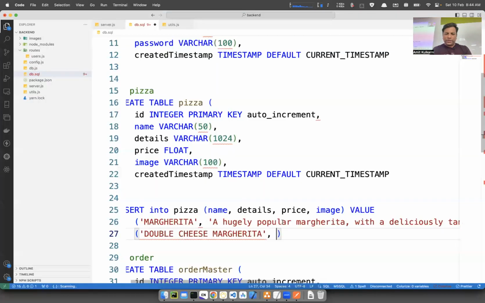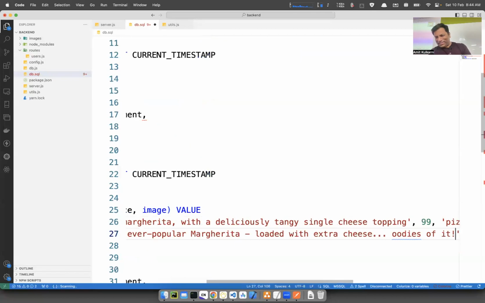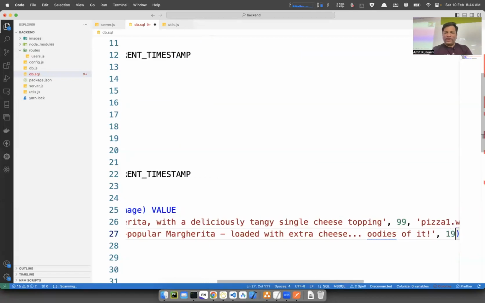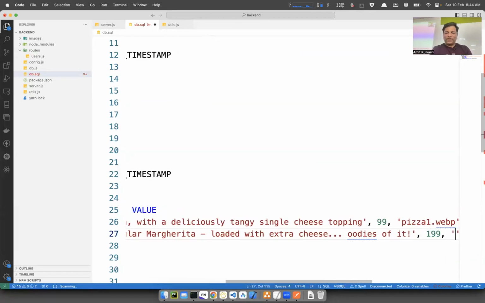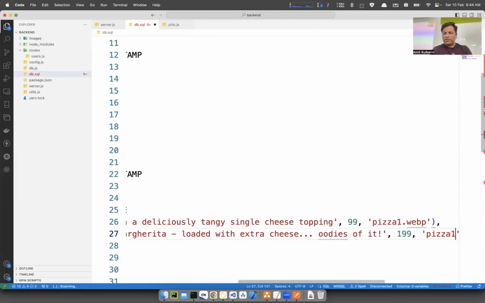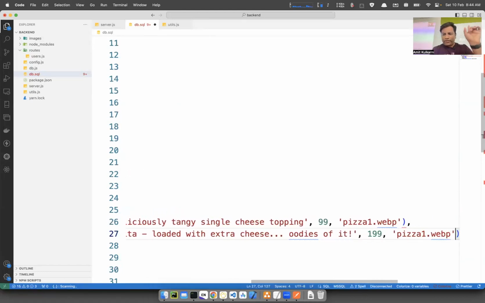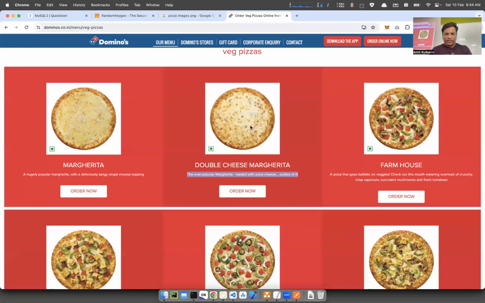It seems like it's very healthy. Double cheese, 199 because it's a double. And say this is pizza 2.webp. I'm going to create only one more pizza and then we are going to continue further.